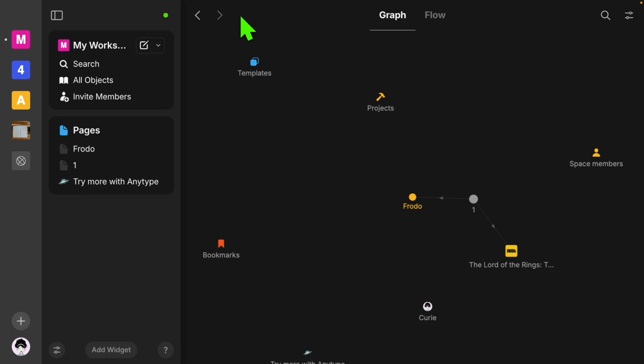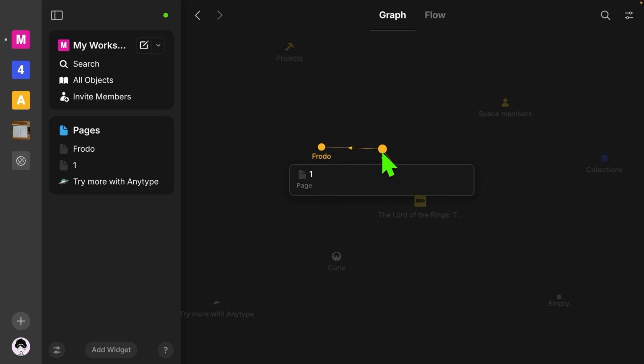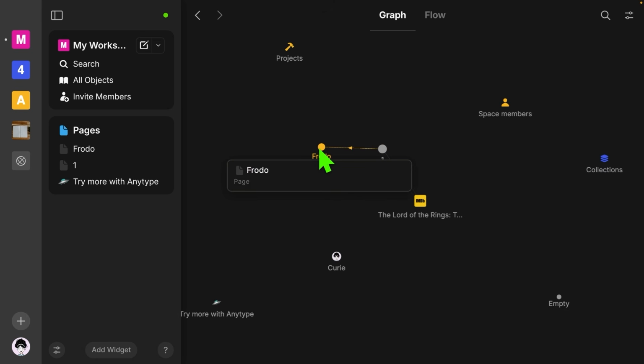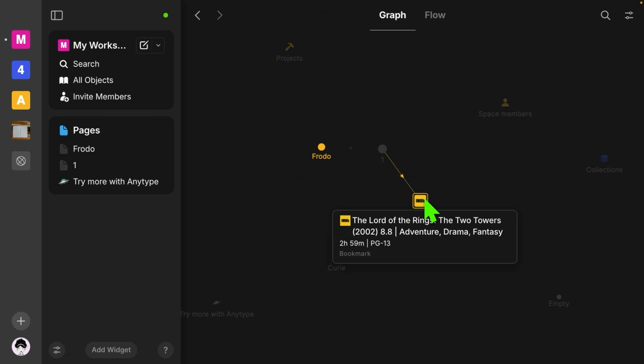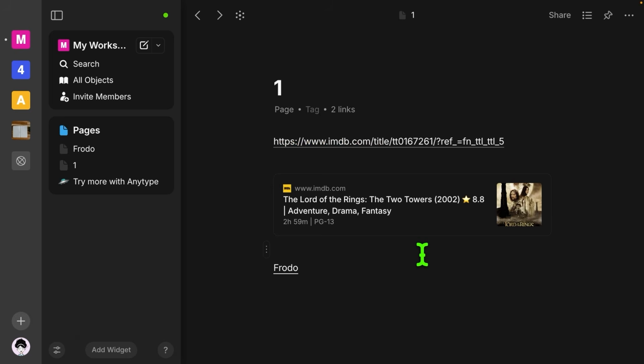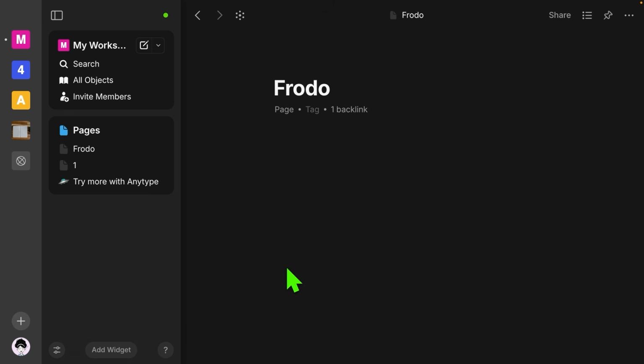So if I open this up, we can see that this is my original page number 1. It's got a link to my Frodo page, and it also has a link to my Lord of the Rings 2 Towers. Now, when we're referring to links and backlinks, links show up if you have put them on the page that you're writing on. When I click on Frodo, because I didn't actually write on this page, it shows up as a backlink, meaning that another page referenced Frodo, this object, and that's why it shows up as a backlink.